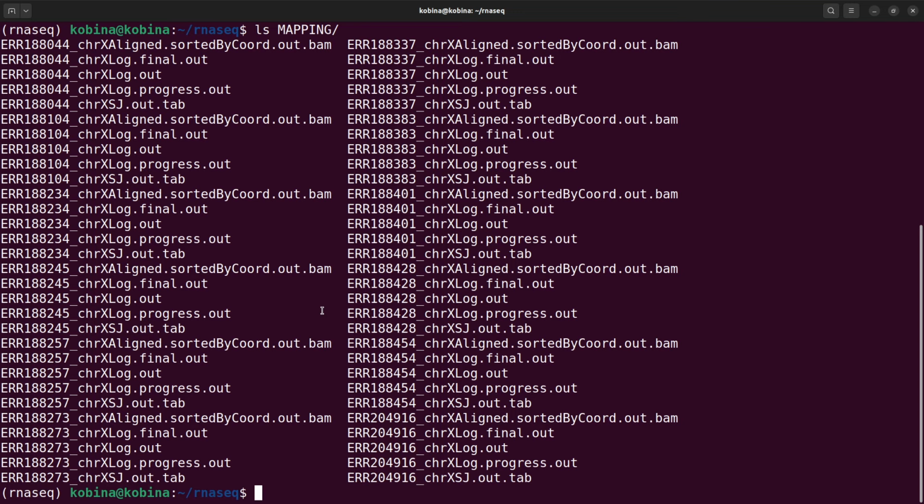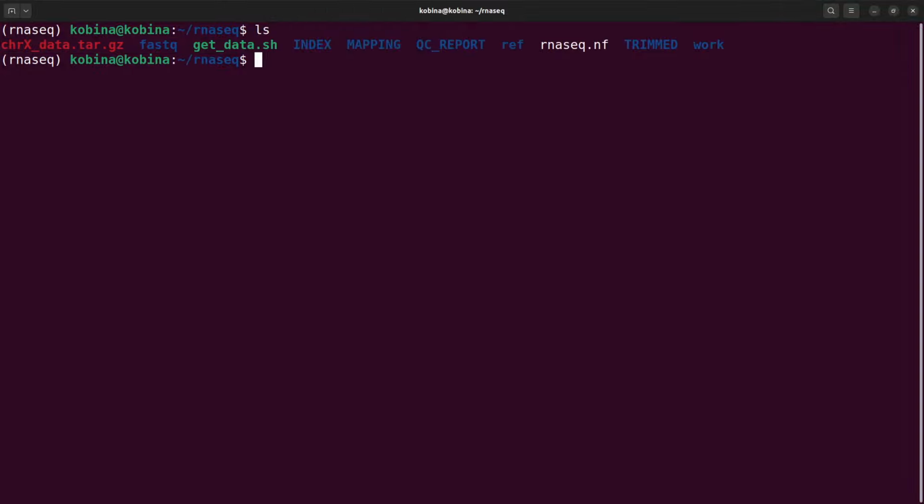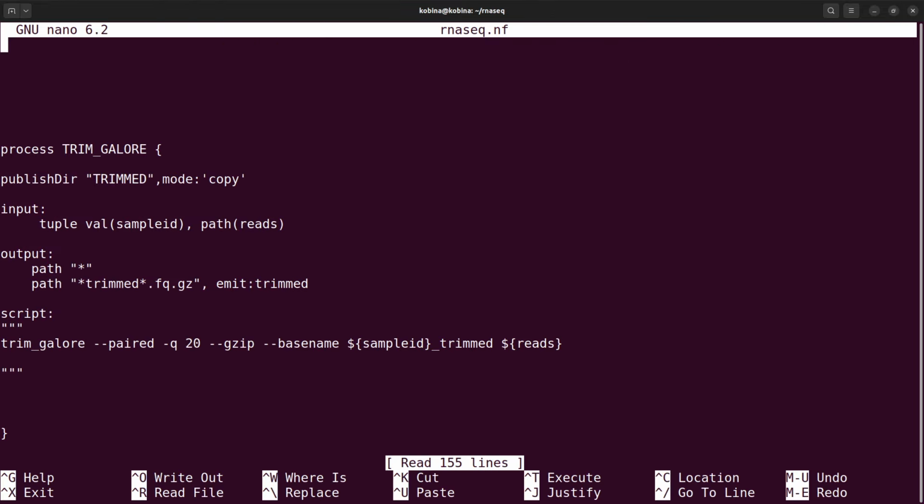So for this tutorial, what we are interested in is the BAM files. We are going to generate the read count. That is the ultimate aim. So now that we have the BAM file, we can now generate the read counts as well using featureCounts. All right, so that's what we are going to do next. So let's clear the screen. Let's do an ls again, and then let's open the script. So I'll say nano rna-seq.nf, and then we are going to proceed.